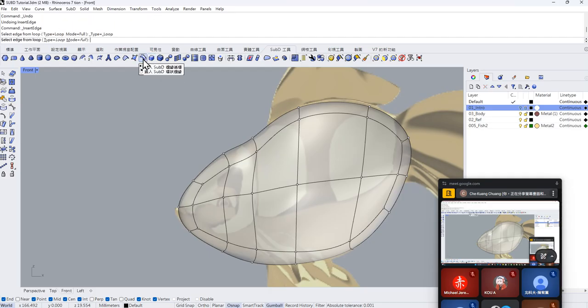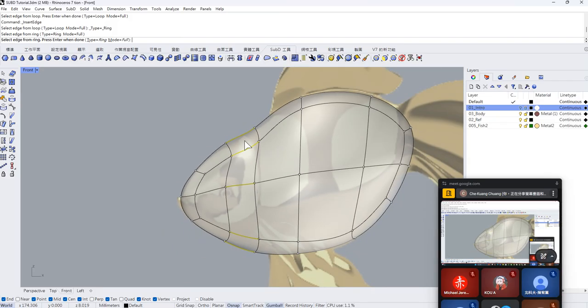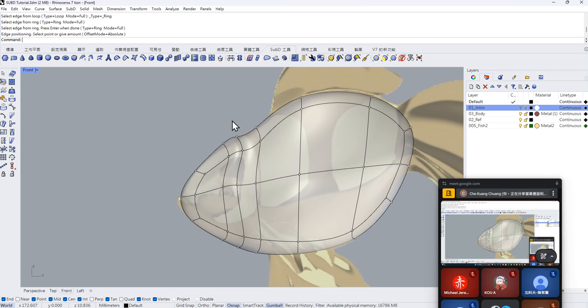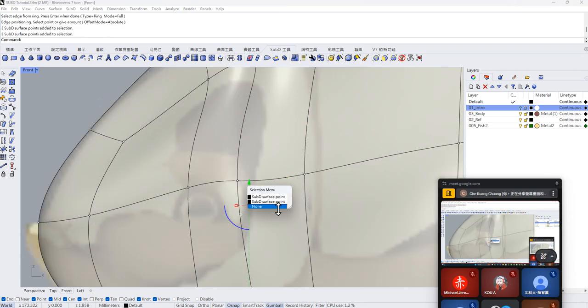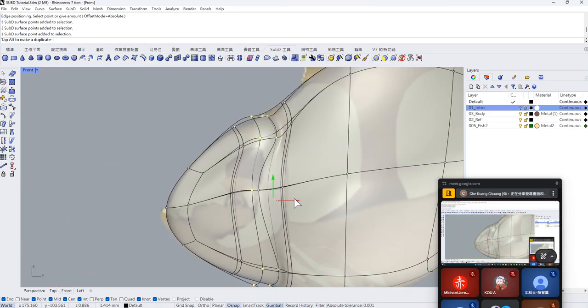Let's do it again. Let's choose the edge right here. Okay, once you finish the selection, you can see that the edge has been lit up. Now press enter and choose the position that you want to insert. I will choose here. So now we have one more edge. We can use this edge to do the detail sculpting of the fish head.